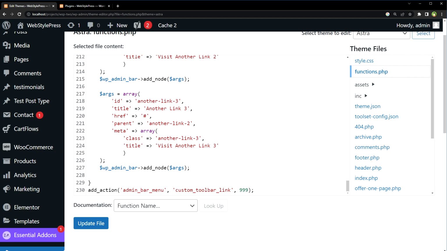So this is how you can add a single link or menu or submenu by using custom code and without plugin as well. Okay, I hope it helped.